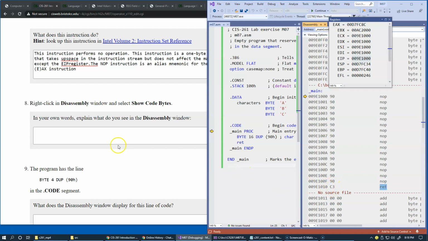Just explain that in the Disassembly window we see the content of our program from the very beginning of our main entry into our program, and we have a series of no operation instructions, basically 16 of them, and we also see the return instruction, which has the opcode C3. That's what your disassembly window can show you.